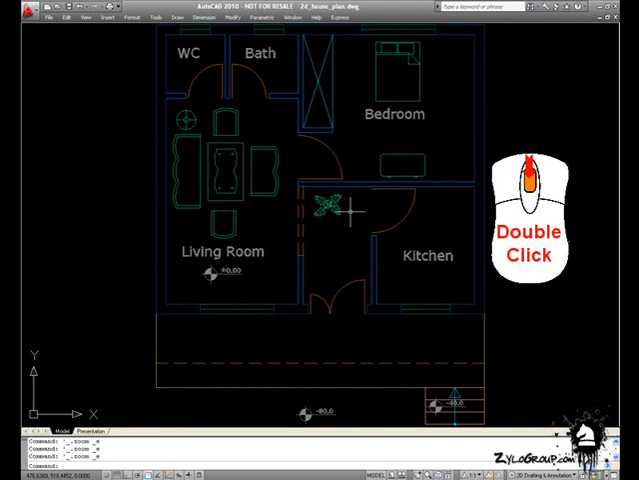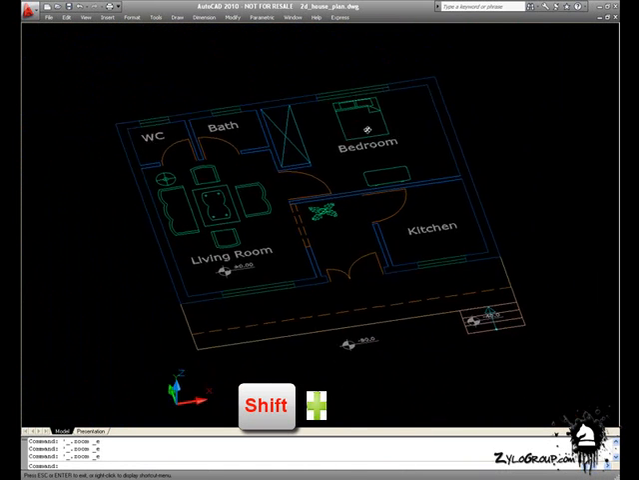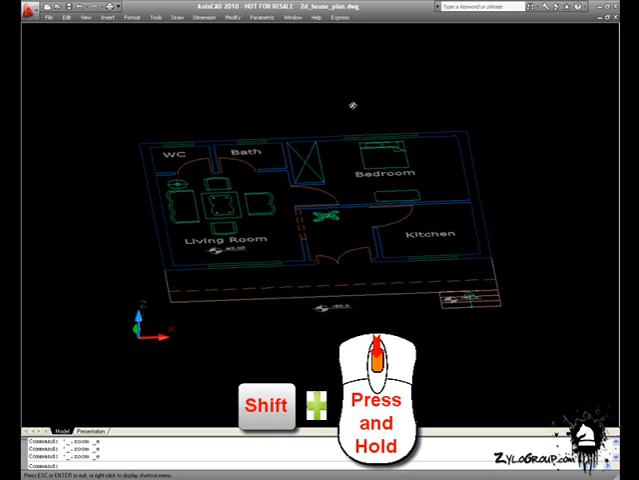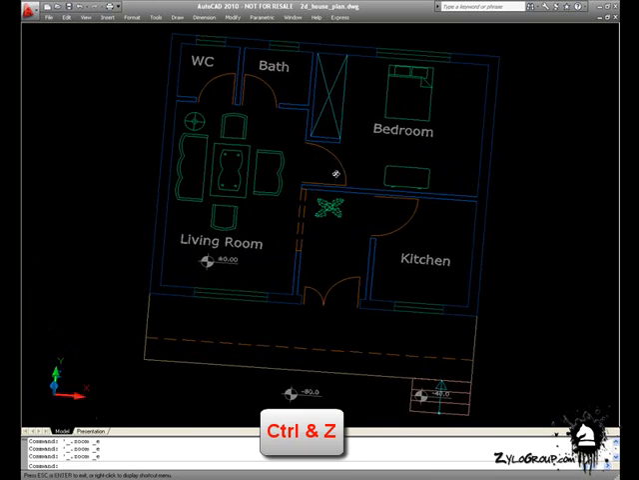Now, let's look at our 3D orbit. This can be extremely helpful in 3D. Let's press and hold the shift key and then press and hold our scroll button down again. Let's go ahead and press our control key and Z to undo our 3D orbit.